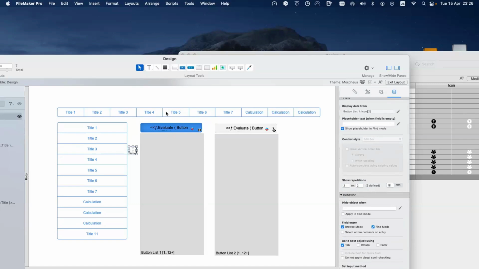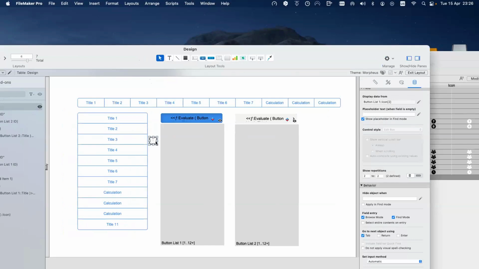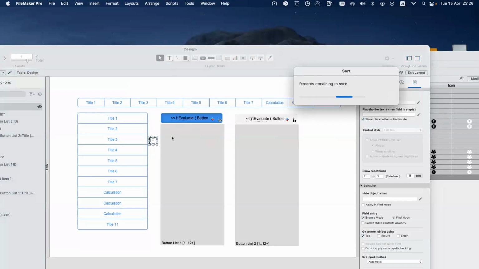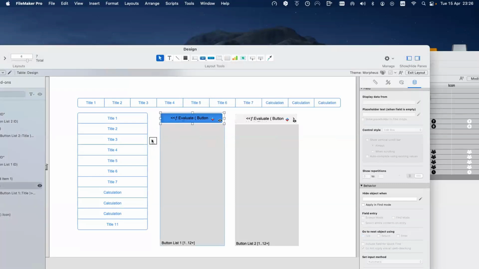Oh, I have the spinning wheel. I don't know why. Oh, because I have the other file open. Sometimes this happens. Hopefully it's going to release me. No, it doesn't want to release me. Come on, release me. Okay, this is because I have another shared file open. I should have closed this.